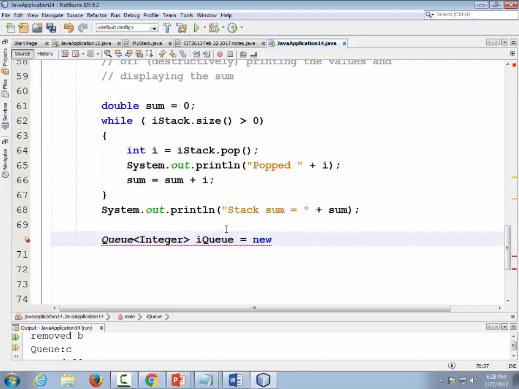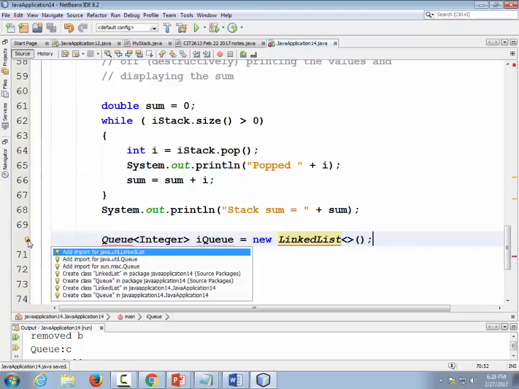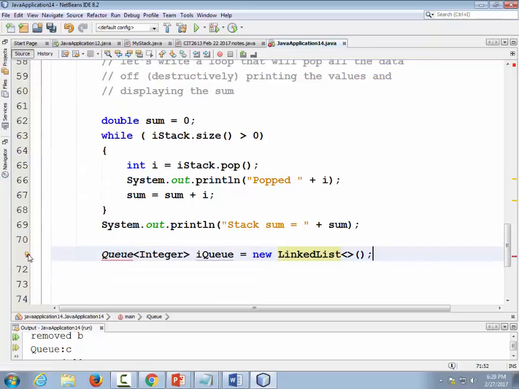It's actually an interface, which is a specialized kind of class that you can't instantiate. But it does guarantee that you have methods. So new linked list, that's how our queue is going to be implemented. There we go. It doesn't know what a queue is. It doesn't know what a linked list is, so I need to add the imports for both.